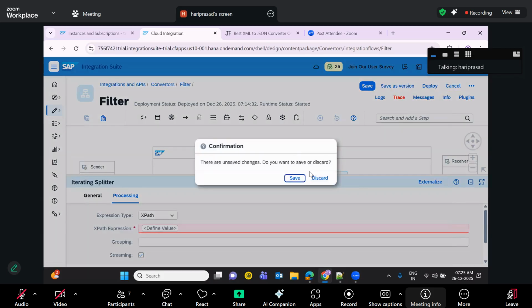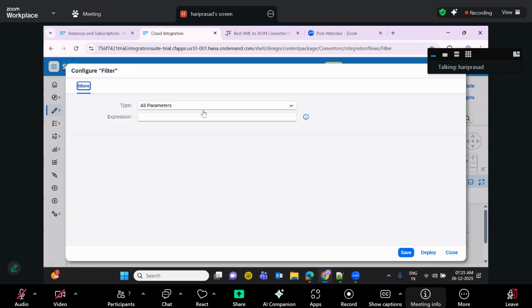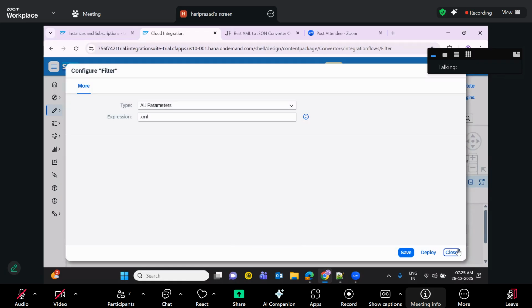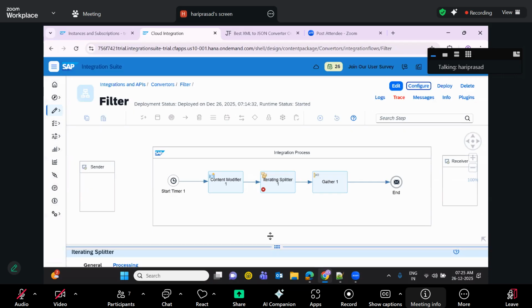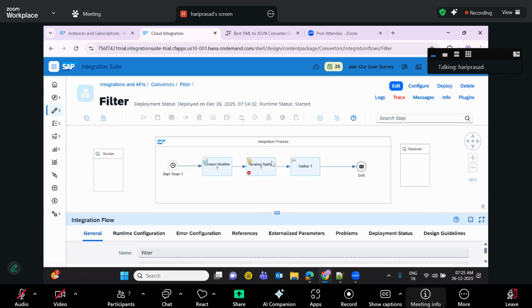In the configure option, you can see the parameter expression. Here you can edit the expression as you want. Instead of disturbing the flow, you can save and deploy directly here. We'll cover this in detail in the upcoming classes. If I explain these things now, you will get confused, so we'll cover them at the end so that you get a better understanding.